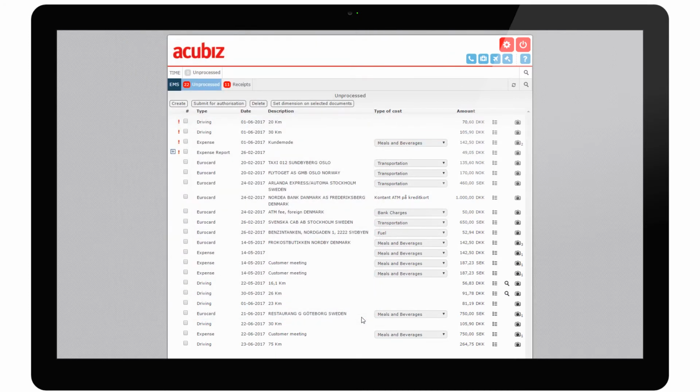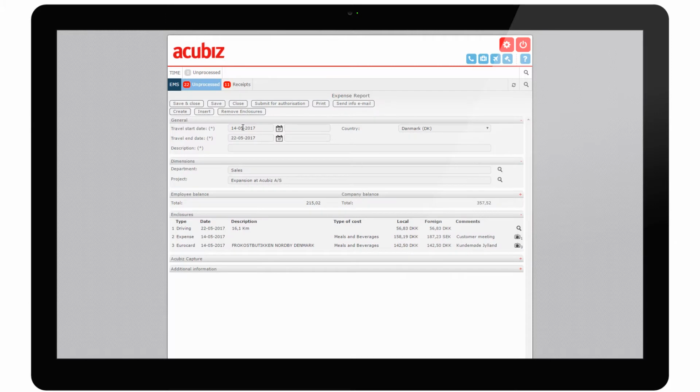When you send your transactions for approval, you choose relevant receipts from the list of unprocessed, and then you choose Submit for authorization. If you want to create an expense report, tick off any relevant receipts from the list. Choose Create, followed by Expense Report in the top menu.